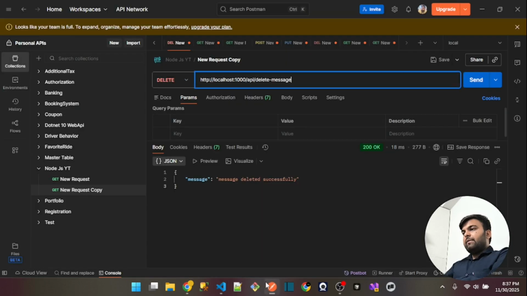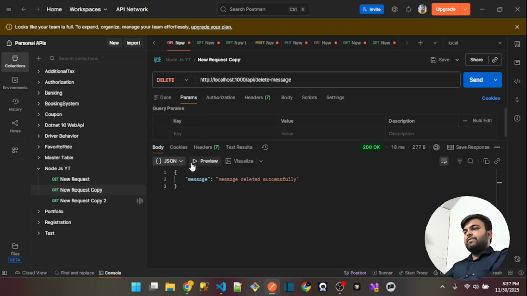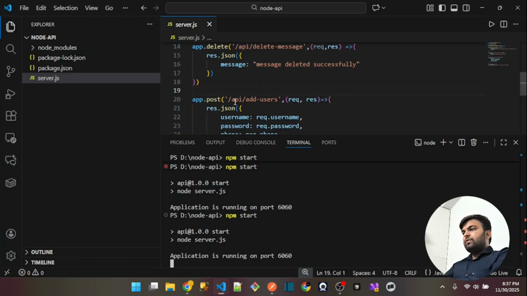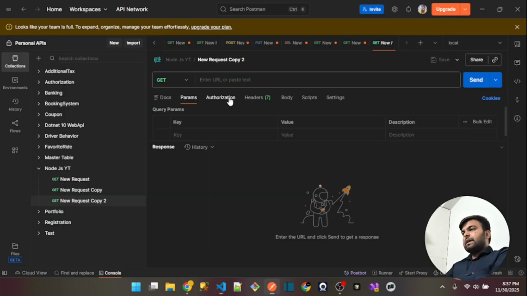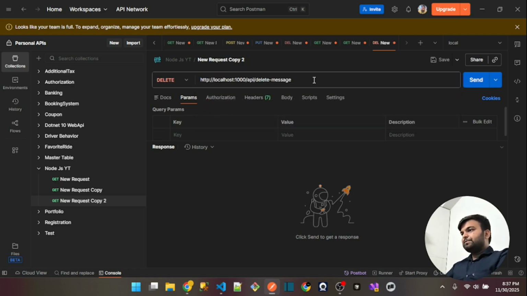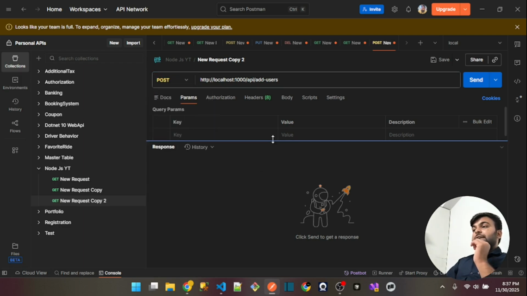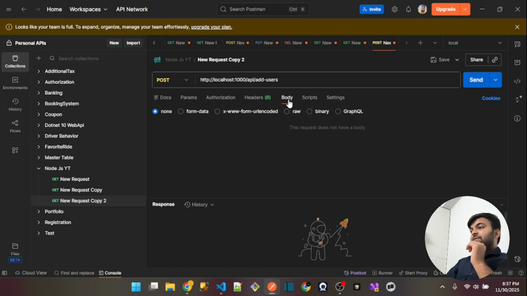I will add a new HTTP file here so that you will be able to run this API as well. So I've copied the things like this. What I will do here is simply change the endpoint to API slash add users, and I will use HTTP post. So I will send the body.